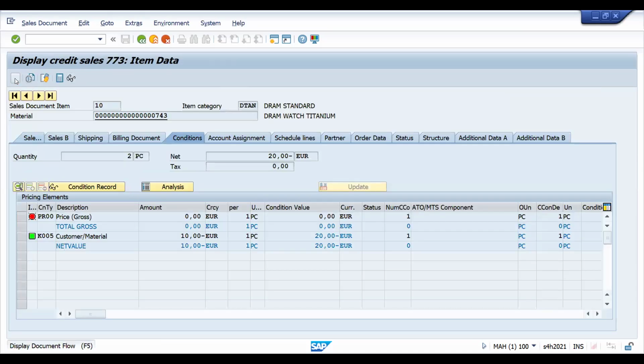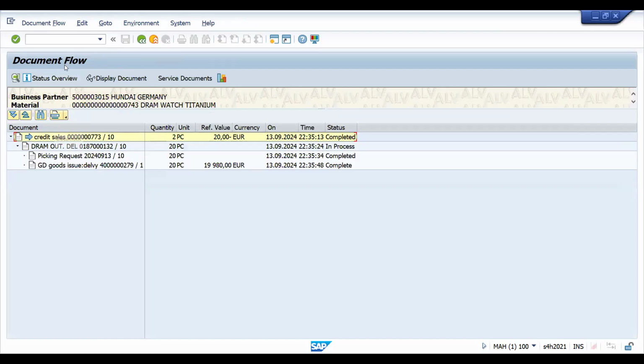If I go to the doc flow, you can look here. Actually, two pieces were ordered in the sales order, but the actual quantity is 20 at the time of delivery. That means 18 pieces were over delivered. So you're supposed to price it. How do you do that?